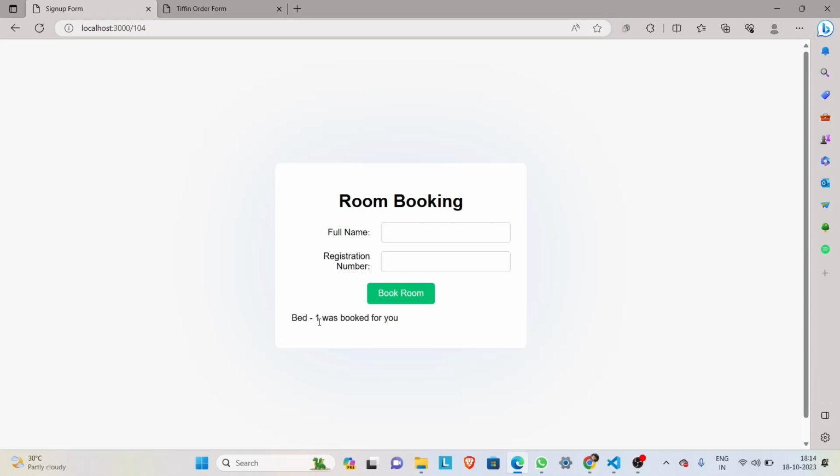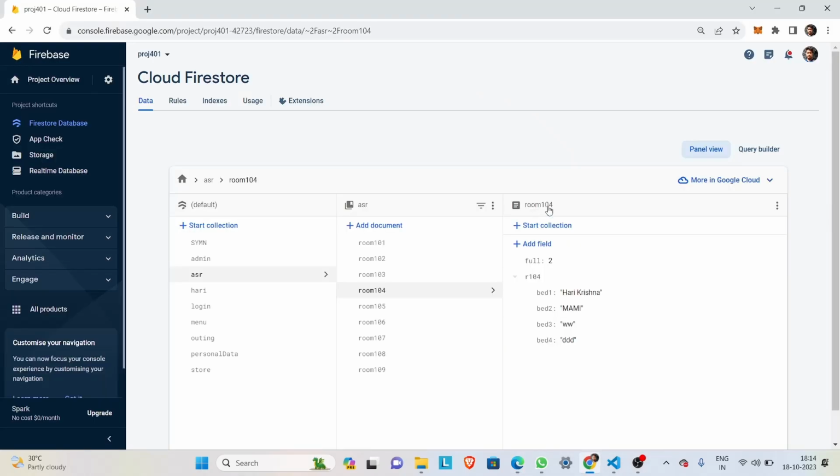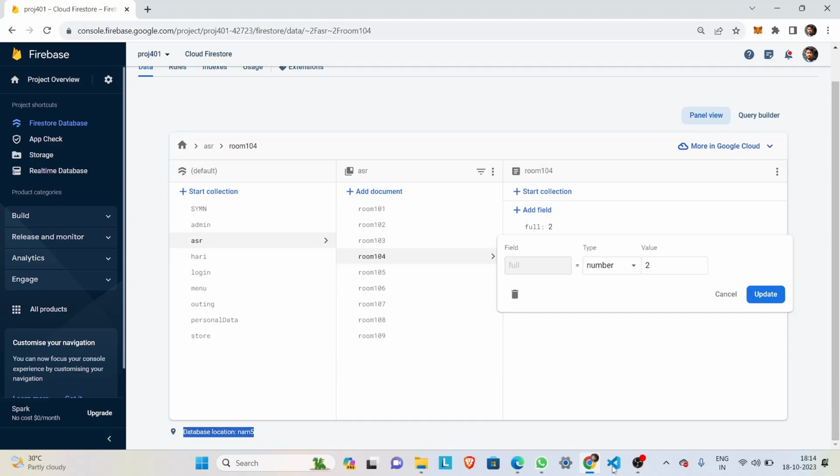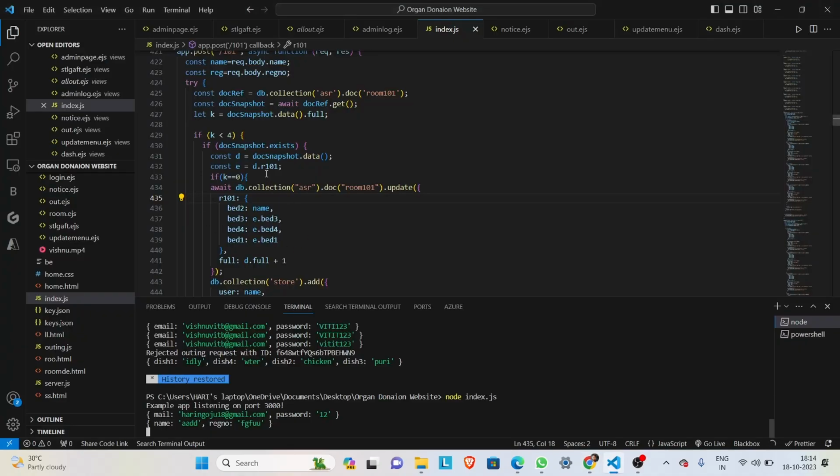Here you can see the first bed is booked in room 104, as it is coming to the database. Here we can see that the full number is updated to 22. Let's come into the code I developed. Here you can see that I am accessing the full value from the database and comparing it with the value 4.